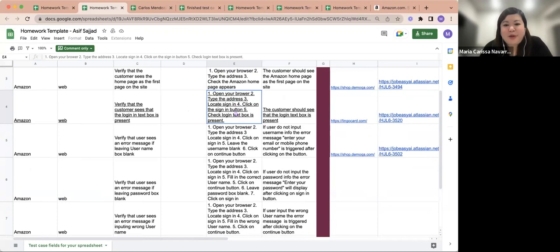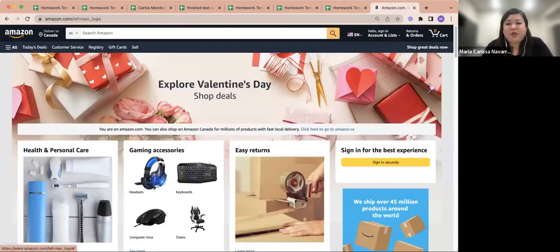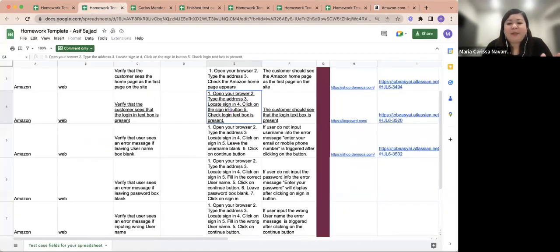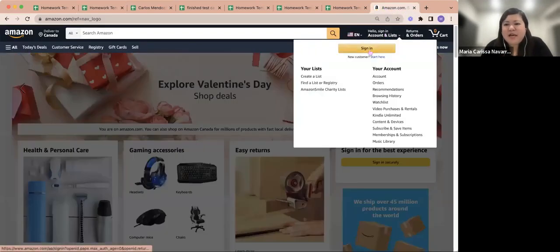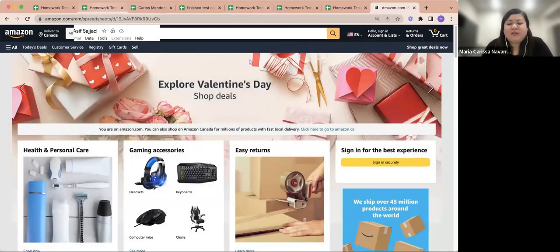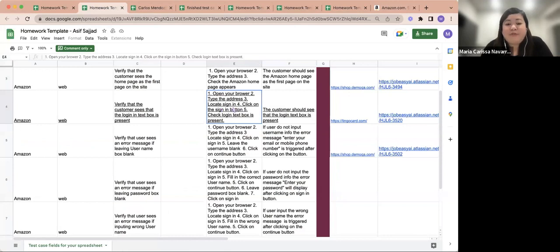So assuming that I'm the other QA, I'm reviewing your test case and trying to follow it. Locate sign in. Where should I locate sign in? Is it left or right of the page? I suggest that you also include whether it's on the left side or the right side of the page, so that it's easier. Top right, yeah, this one. Maybe you can include in your test case that the sign in is located on the top right of the page.